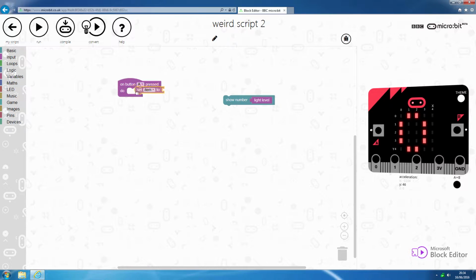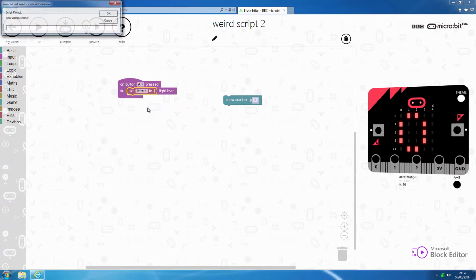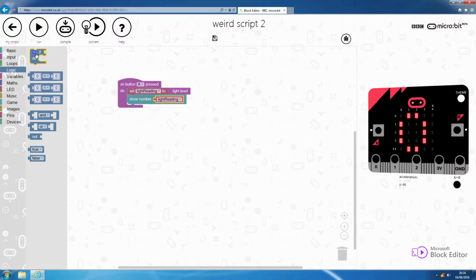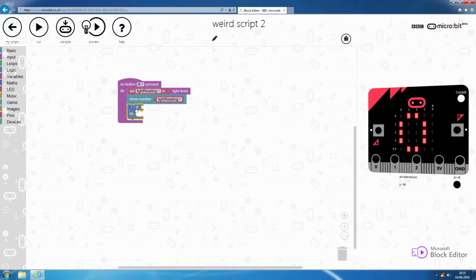So the next section is where we are going to actually capture the value. So we're going to set a variable to the light level, and we are going to call that something appropriate. I shall try to resist my normal bizarre names. I'm going to call this light reading, set to the light level. It's good practice to store these things in variables, because if we then show number variables light reading, but if we actually have the light level in there, we might actually have something different from when we get to the next step, which is show an appropriate message.